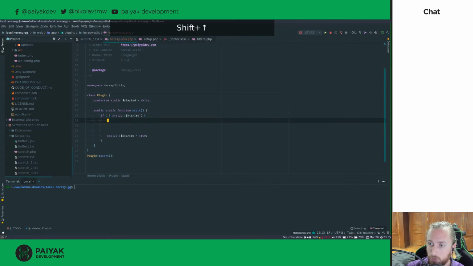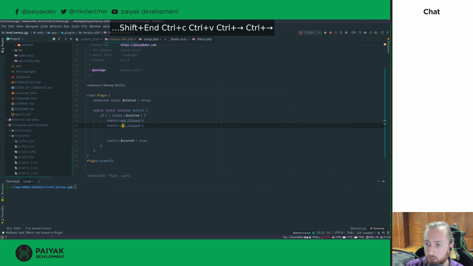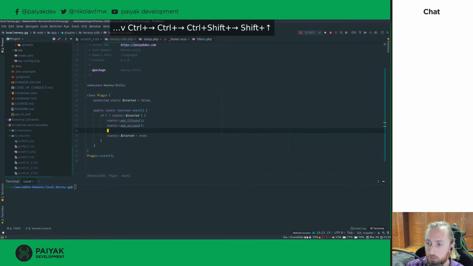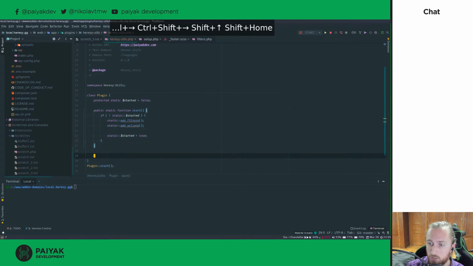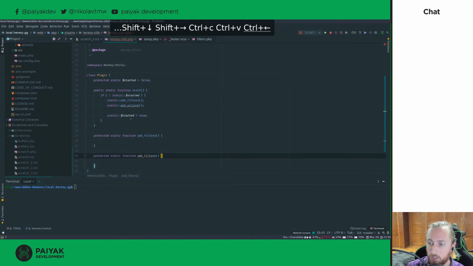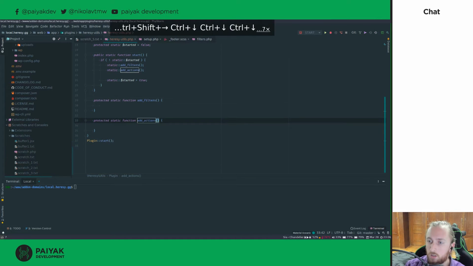And so all I do here is I do static, add filters usually, and add actions. Very simple. And then I just define protected static function add filters, and add actions. And in here, I'm going to define all of my filters, all of my actions, and that's about it.